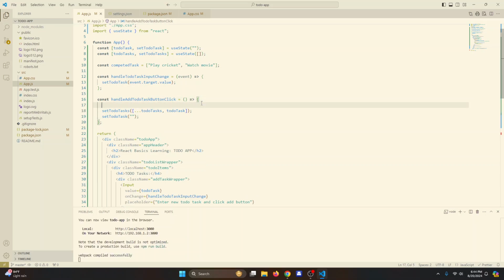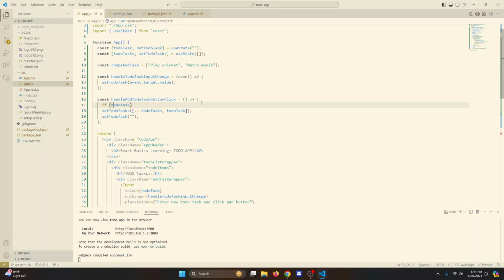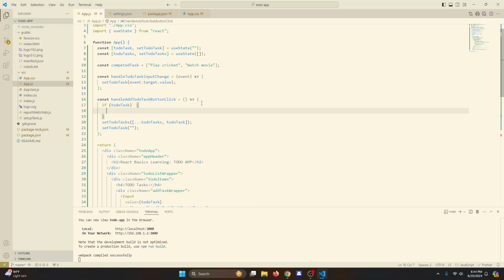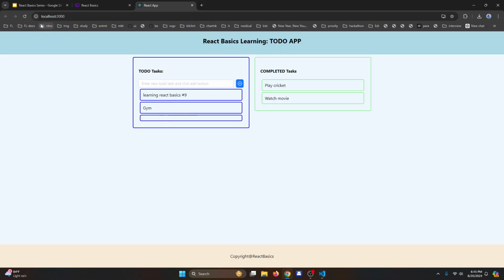So here we can do a quick check. An empty string is a falsy value in JavaScript, so you can do a check: if toDoTask, then only, basically if toDoTask is there, then only we want to add it in the array. So within this if condition, we can put both these lines, right? And once you do this, I think we should not be getting the same issue again.